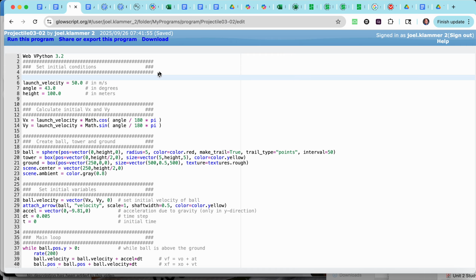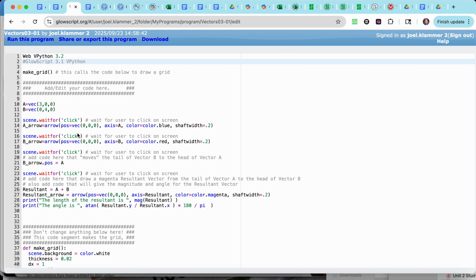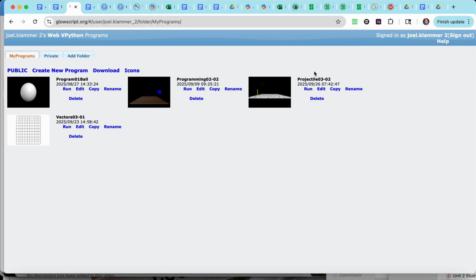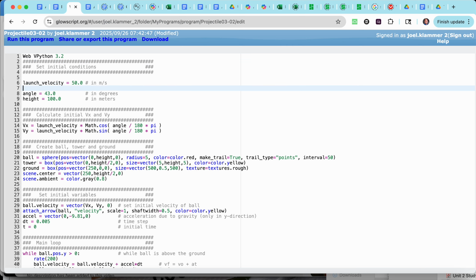So what we need to do is go back and let's take a look at our vector one, just so we can sort of take a quick look at it. To get input, oh, we don't even have the input statement on here. In my code, shoot. All right, no worries. We'll figure this out. So for the projectile, let's try this. So instead of doing launch velocity equals 50, let's do launch velocity equals, all right, let's just change it.